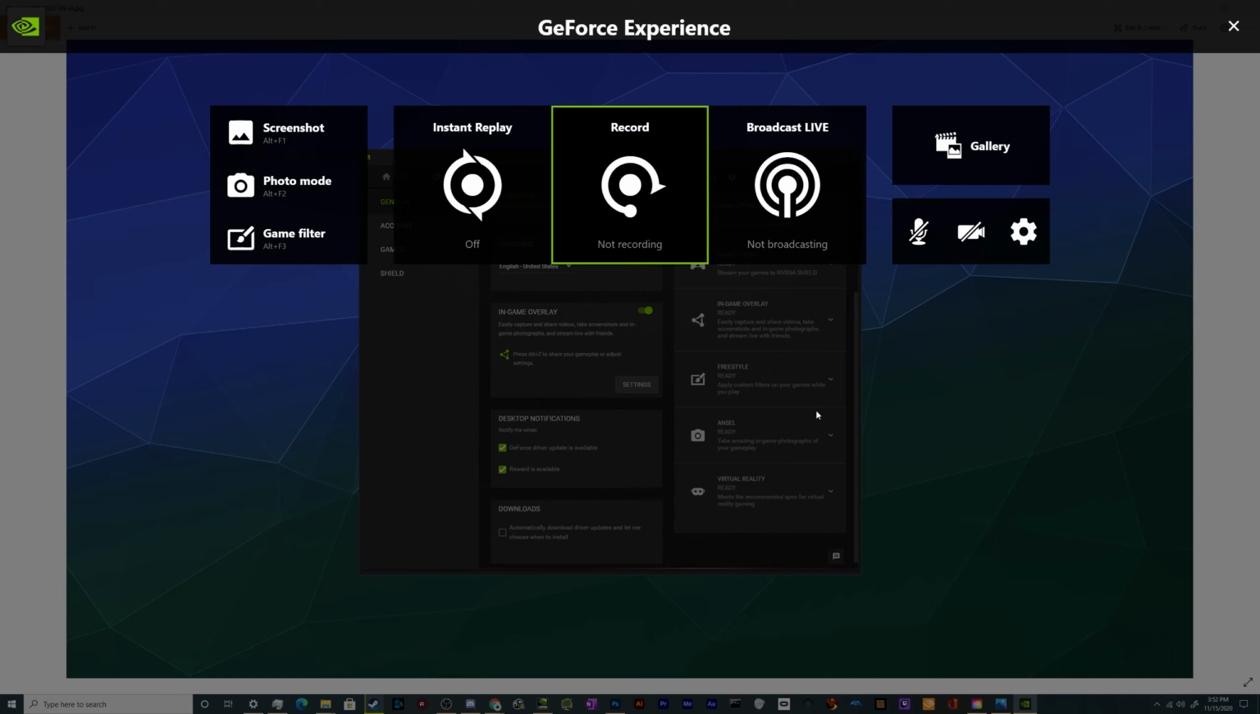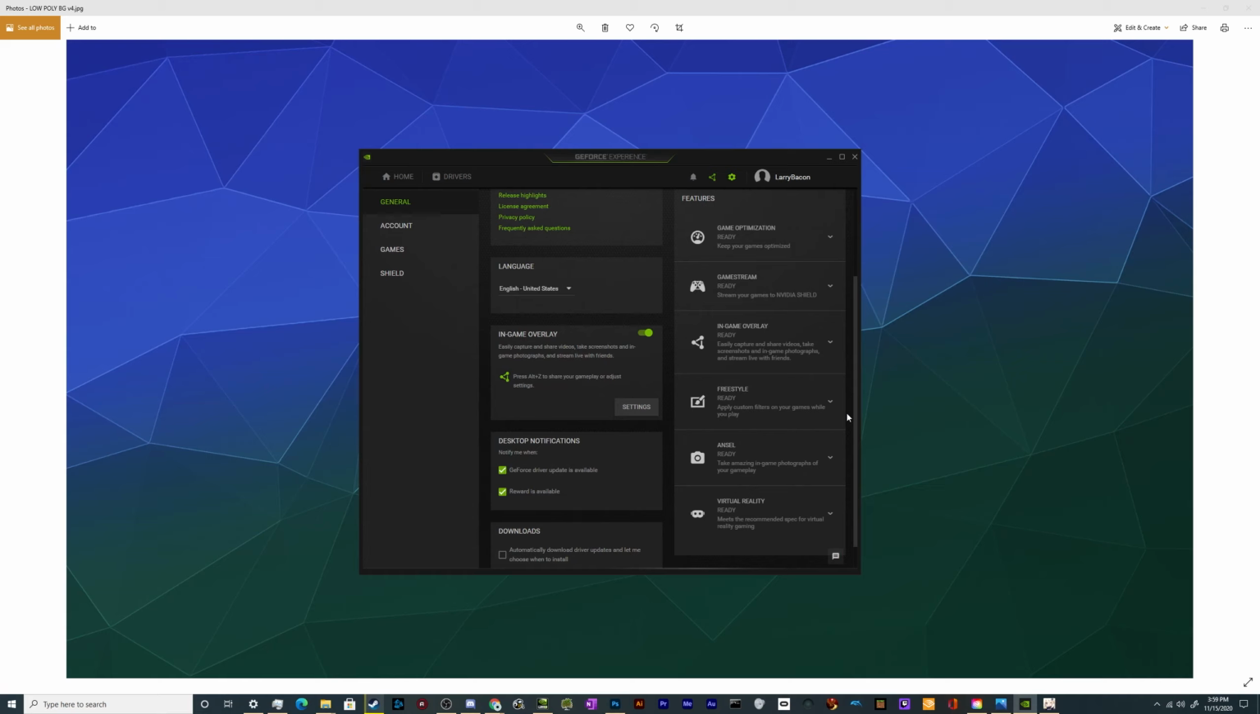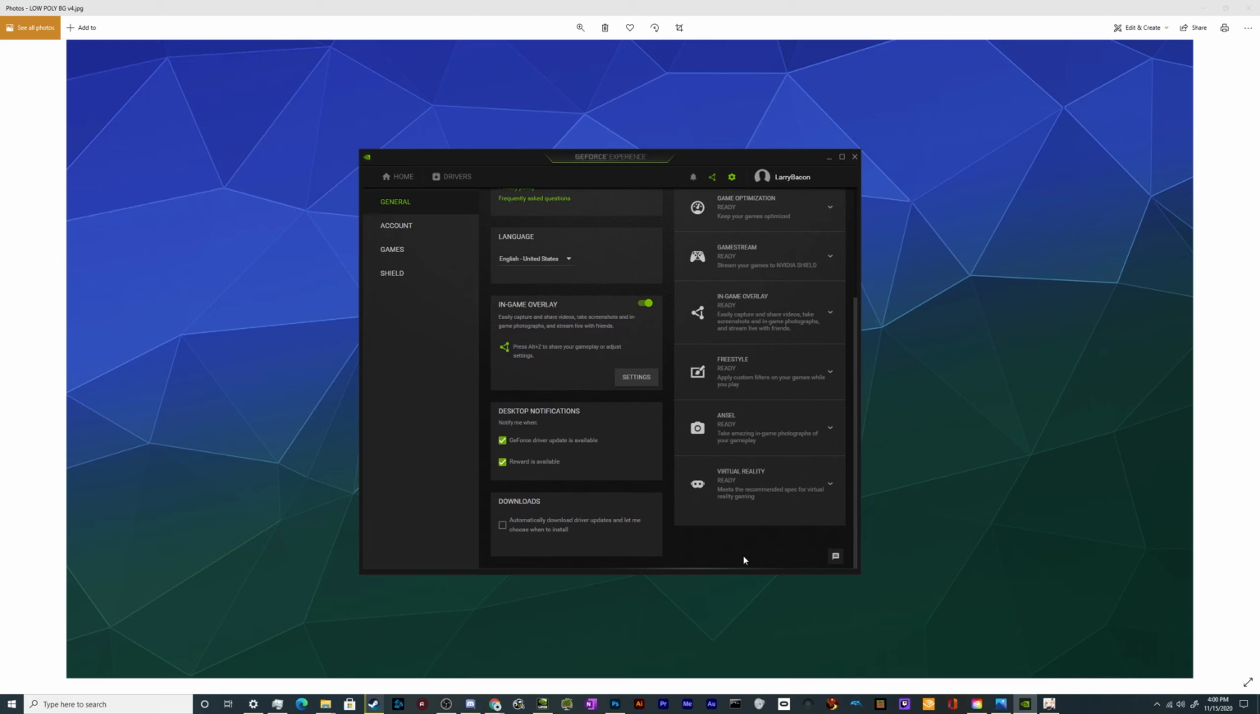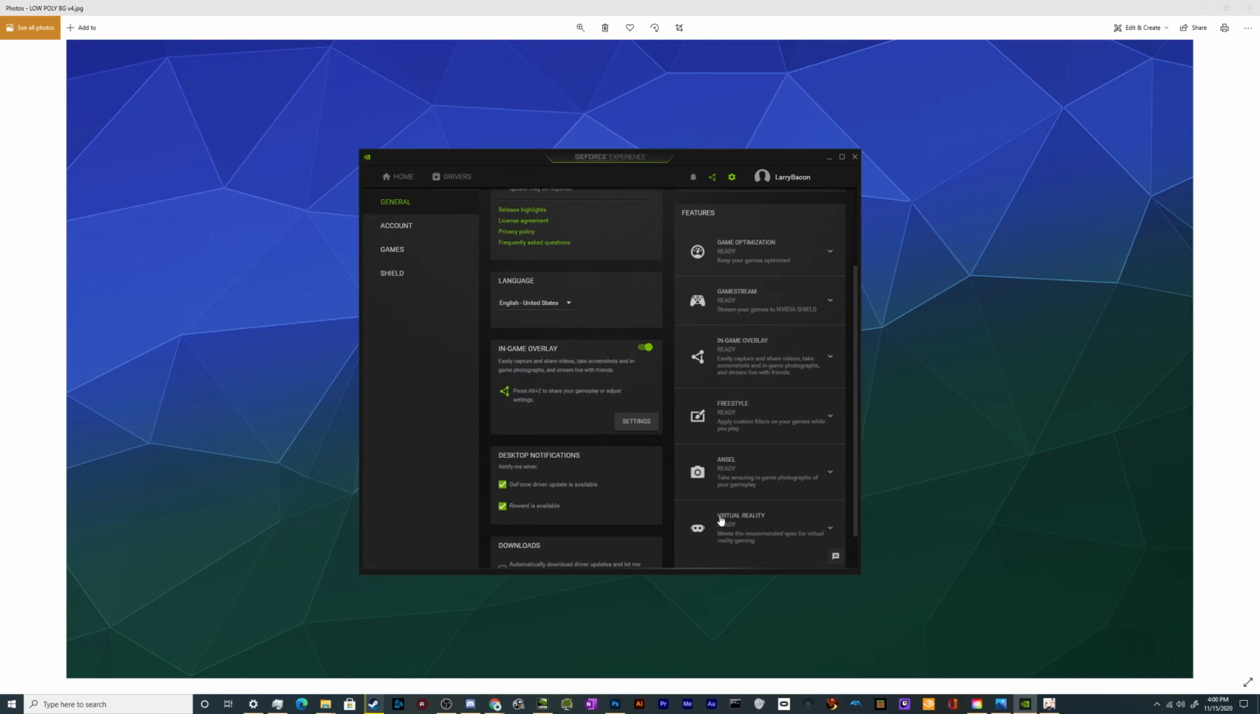And then over here, one of the things that's really nice is you can see at a glance if your computer is actually ready for certain types of technology, like can it do game stream to the Nvidia Shield? Can you optimize games? Can it use Shadowplay? Can you use Freestyle or Ansel or virtual reality? And the answer is bing bang boom, yes, across the board. If your computer can't handle it, it'll tell you no.